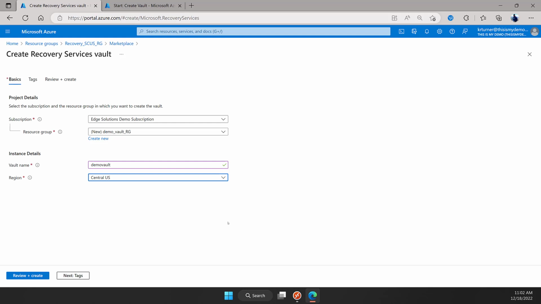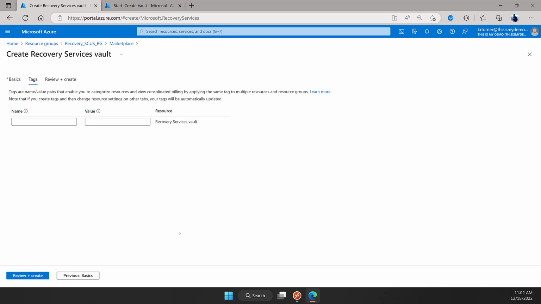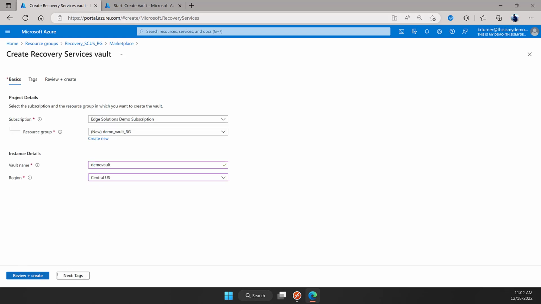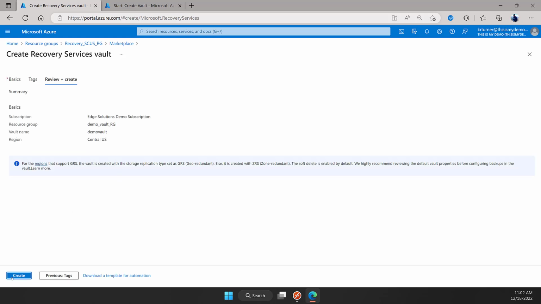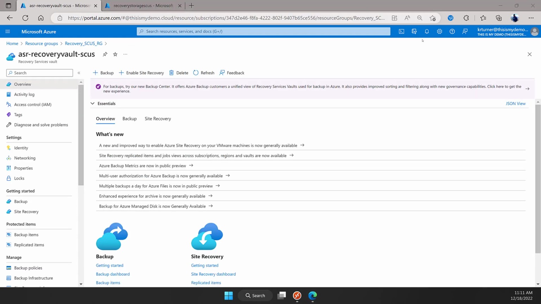We could just click review, or actually, let's do our governance correctly, some kind of a tag, etc. And then we're going to review and create it. It takes about 4 or 5 minutes for that site recovery vault to be created, and then we can continue on. So we've got our recovery vault created, and now it's time to configure this recovery services vault to be able to protect our VMs on-prem.